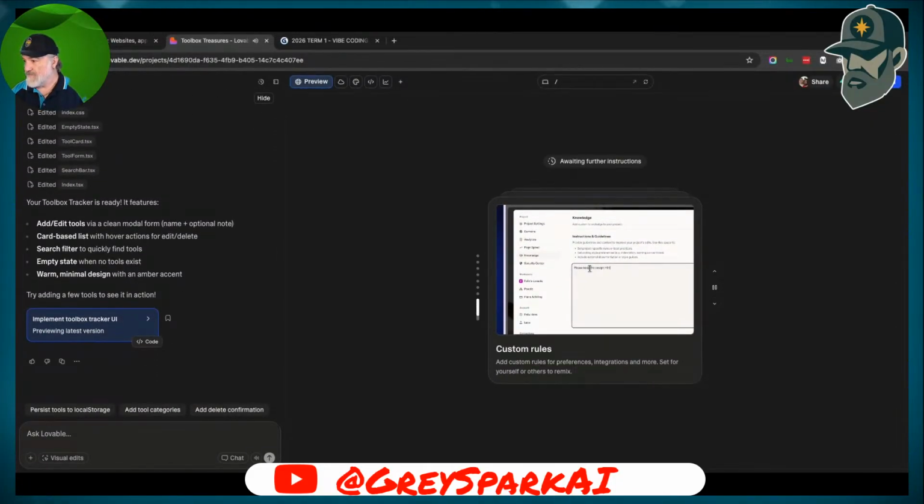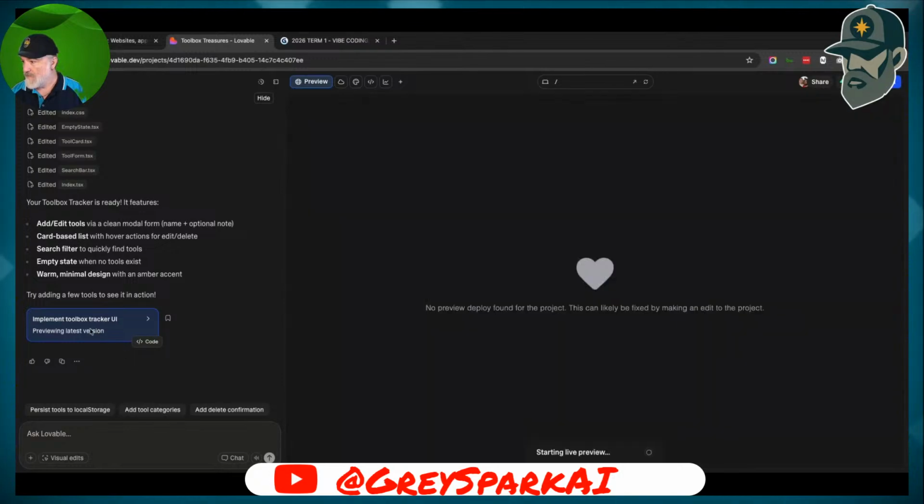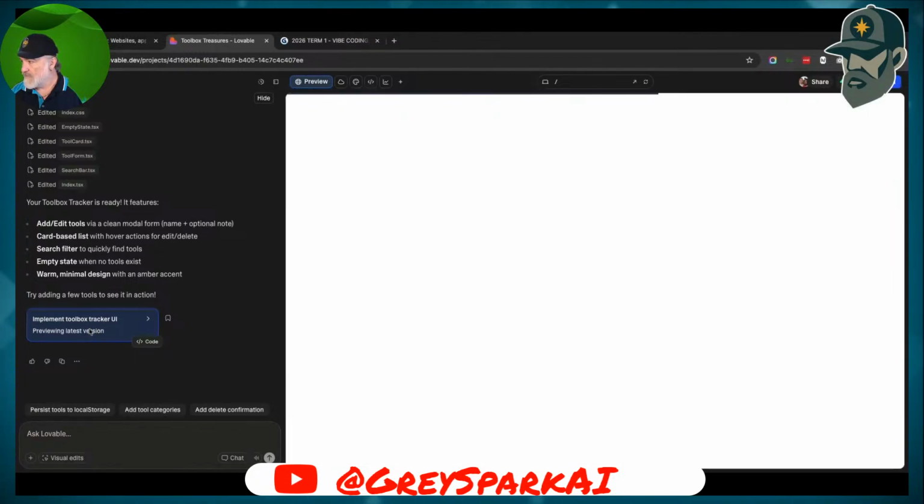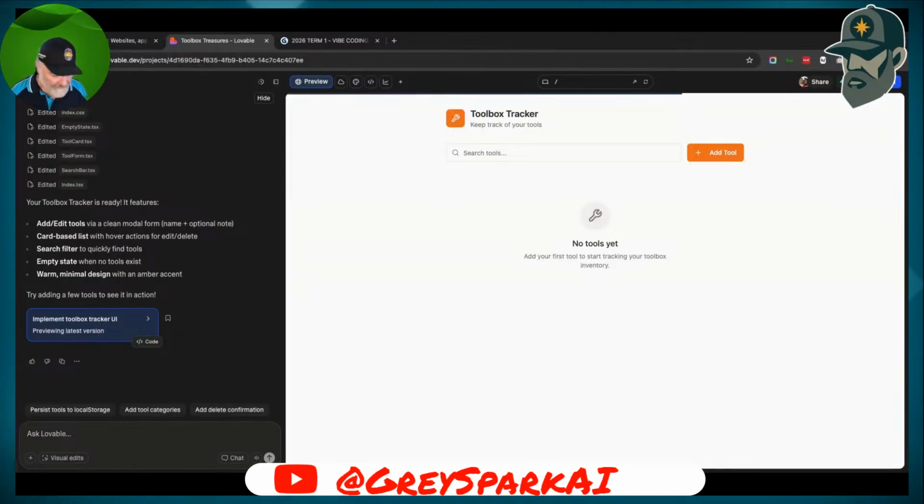Oh, it's got a sound effect. I forgot it does that. So here's the app coming up. Nice and basic. So, Toolbox Tracker, keep track of your tools.